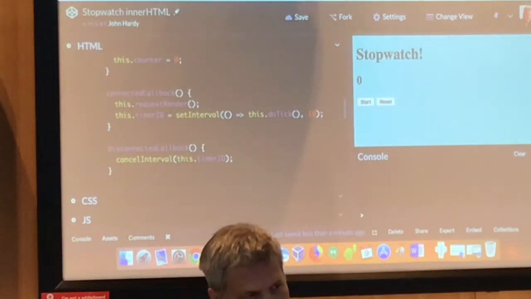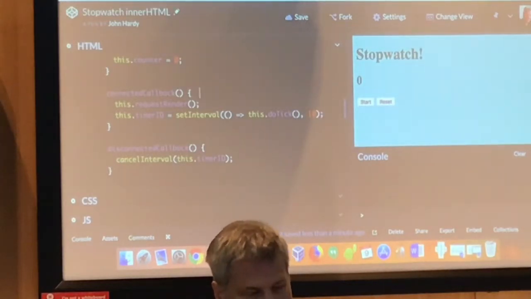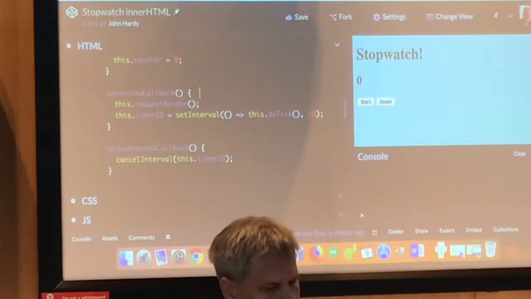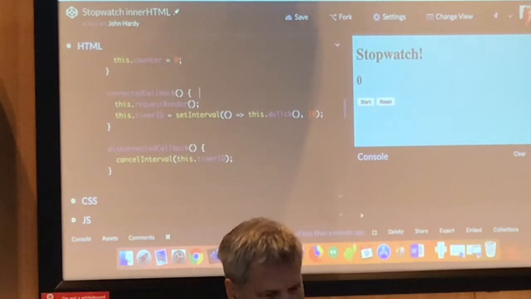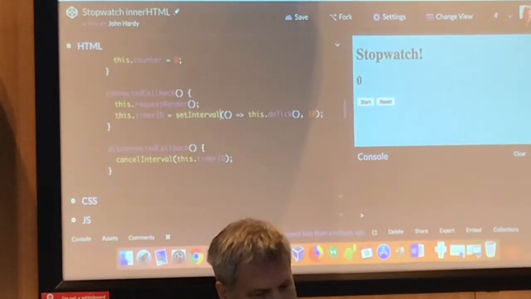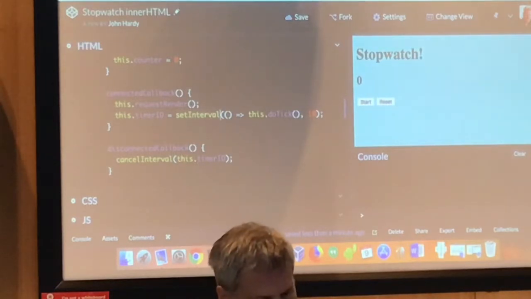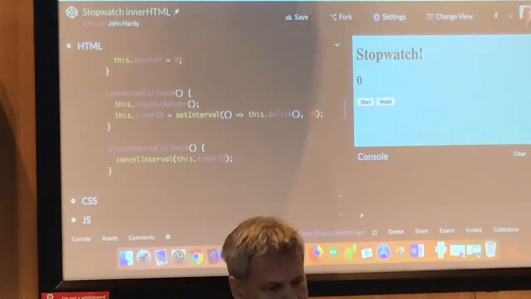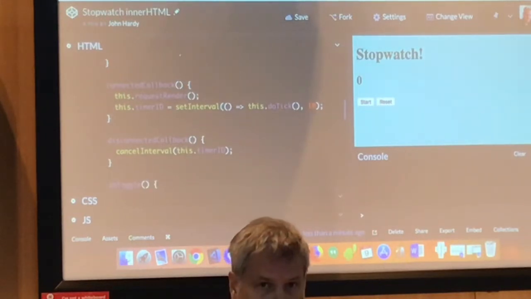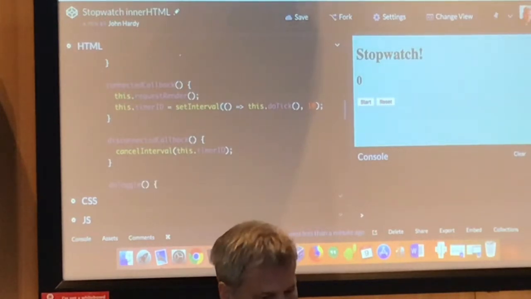And this is a good place to do some initialization if you need to. In my case, I'm just calling it to make it render to the DOM any updates that need to be done, but it also sets up an interval. And that interval will just call every 100th of a second, or every 10 milliseconds, the do tick function. Is connected callback a built-in function?